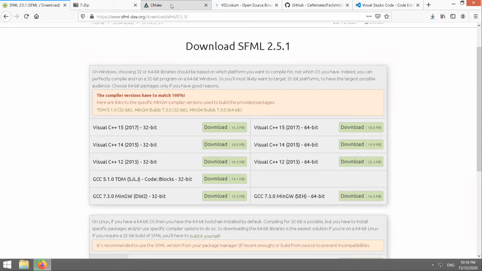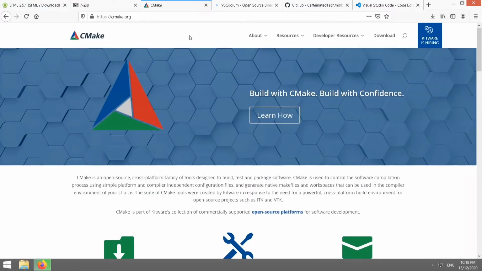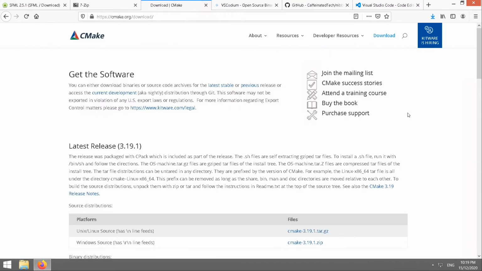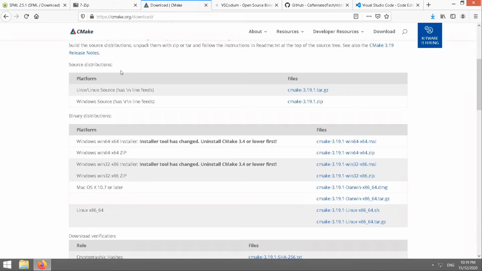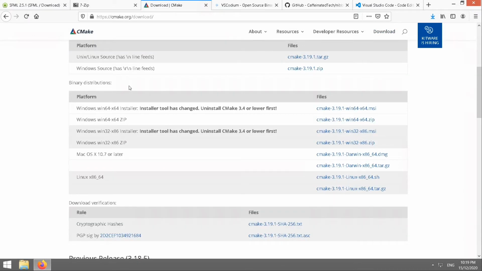Alright, this is a part we didn't need to do in the CLion tutorial, if you watched that one, and that's getting CMake. CLion actually comes with its own build of CMake. This time we'll download it and install it. So come to cmake.org. Go download. Scroll down. You don't want the source distributions, you want the binary distributions. And on Windows, you want to get the installer. That's the easiest. So grab the MSI installer for the 64-bit version, or 32 bits down here if you need it.